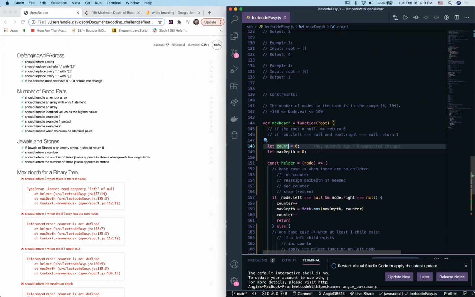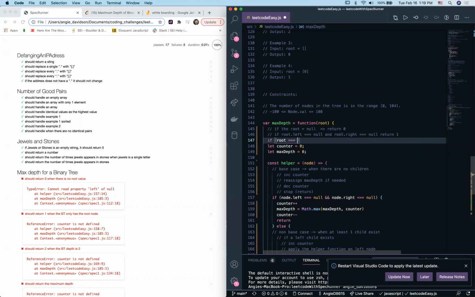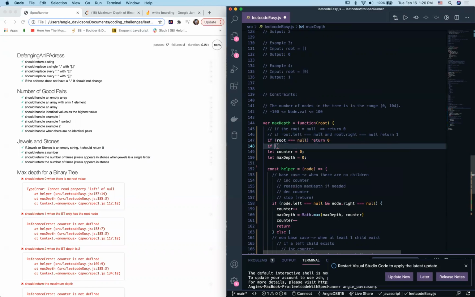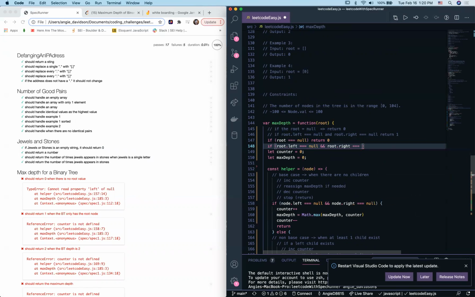a couple errors. First, I called this count and everywhere else it's counter, so I'm just going to change this to counter. And I forgot to implement these two statements, so let's go back and implement those. So if root equals null, return 0. If root.left equals null and root.right equals null, we're going to return 1.